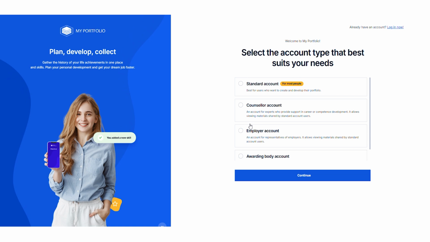The professional accounts include the career counselor account, the employer account, as well as the awarding body account. Each of these enables professionals to collaborate remotely with standard users who choose to share the resources within the platform. Now, let's take a closer look at how this works in practice.